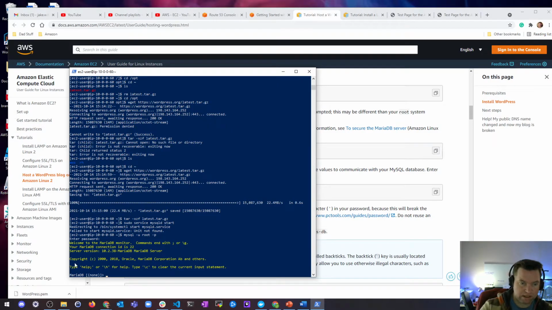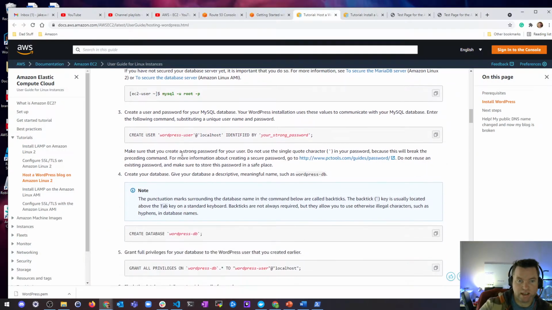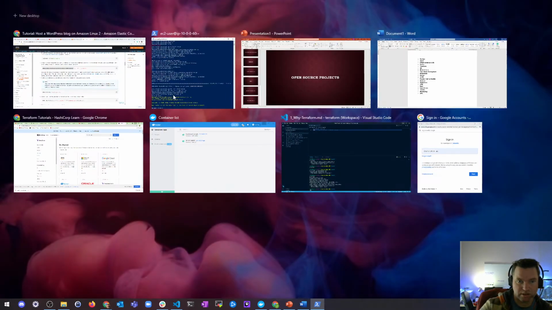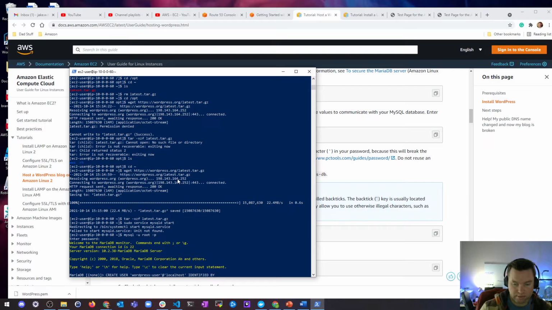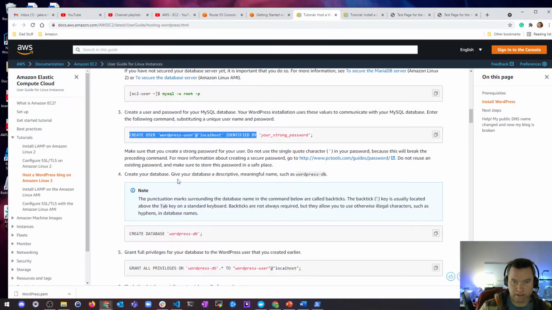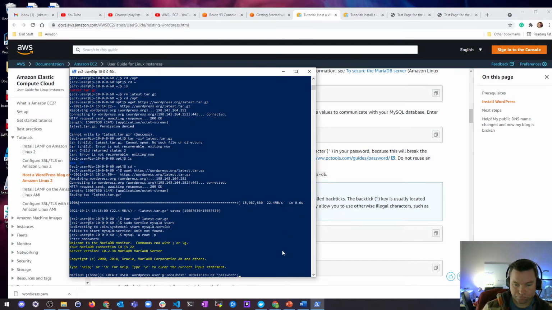And now I'm logged in the database. Okay, so now we're going to use this SQL command. We're going to create a user, WordPress user at localhost identified by, so that's how you set a password, your strong password. So I'm just going to copy this part, and I'm going to put in a super not strong password. Identified by, and then let's just do like password and make all of my friends angry.